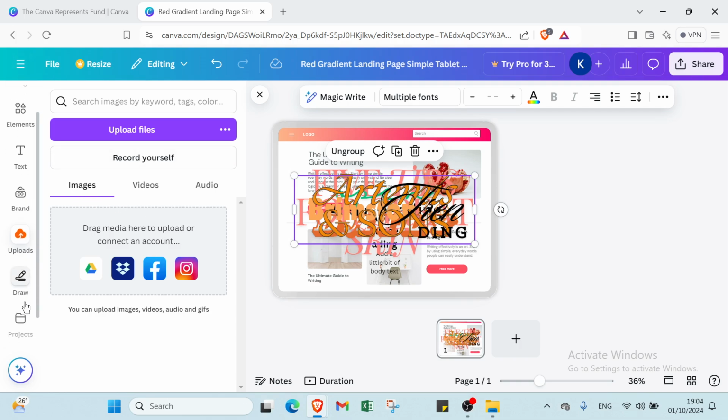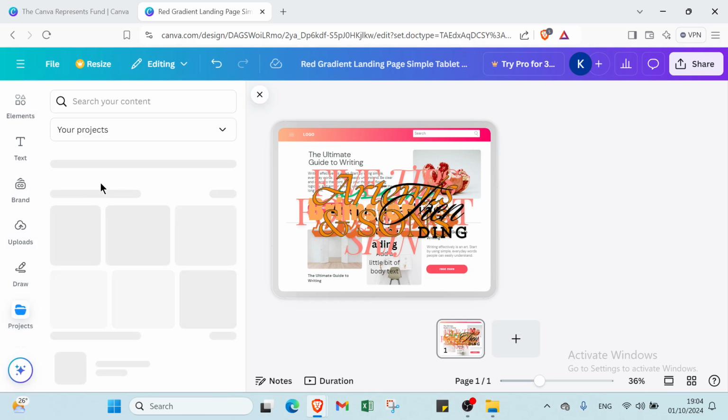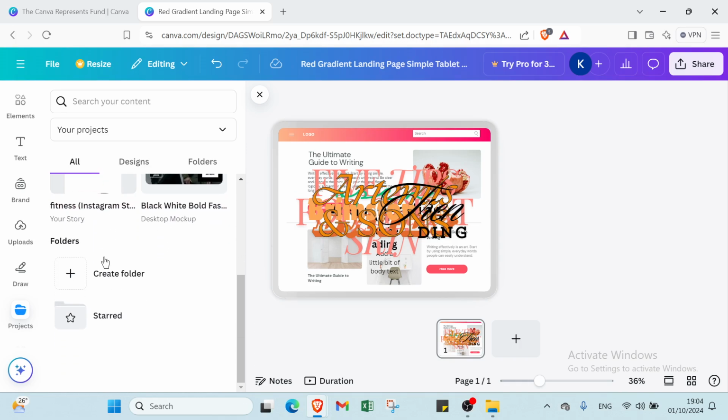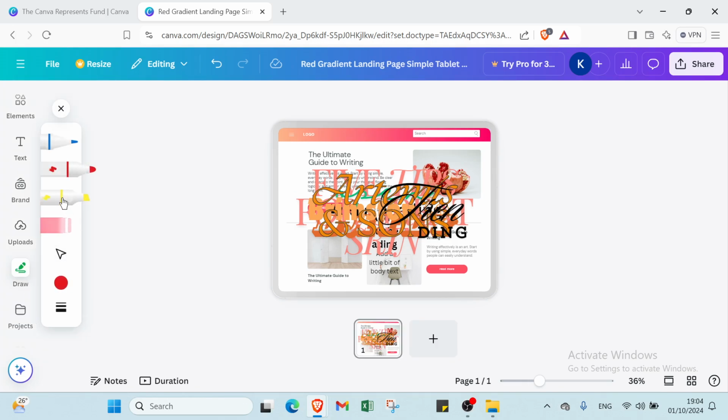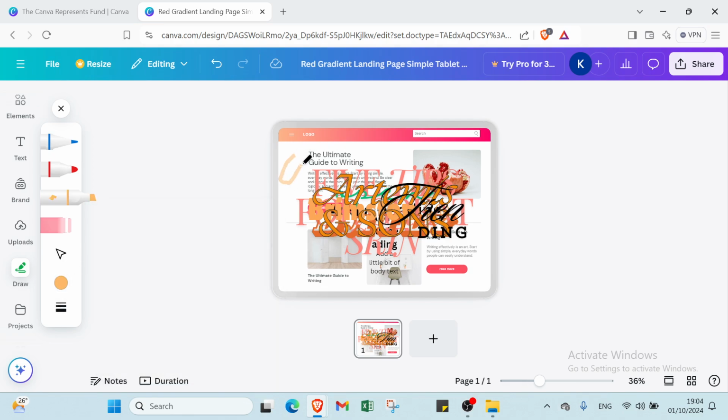Then we have also here draw. For example, I'll select this one. Then we have also project here. You have here all designs, folders. And if you want to create folder, if you want to start. And also we have here draw. And I will select the folder I want. For example, this one, I will write Canva here.